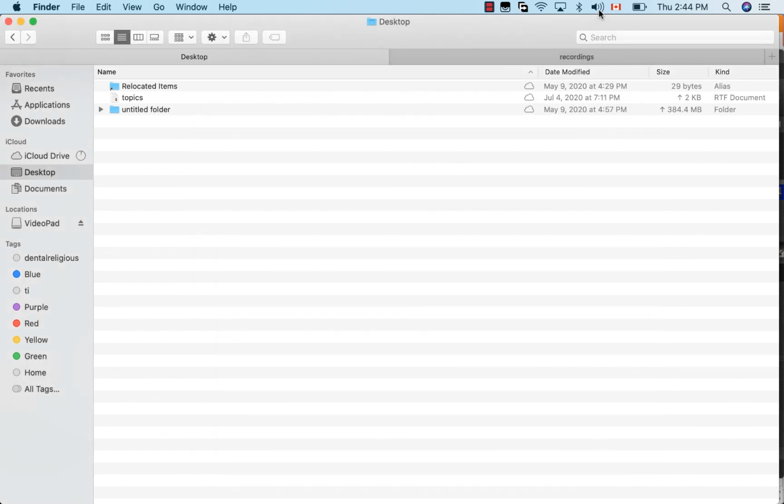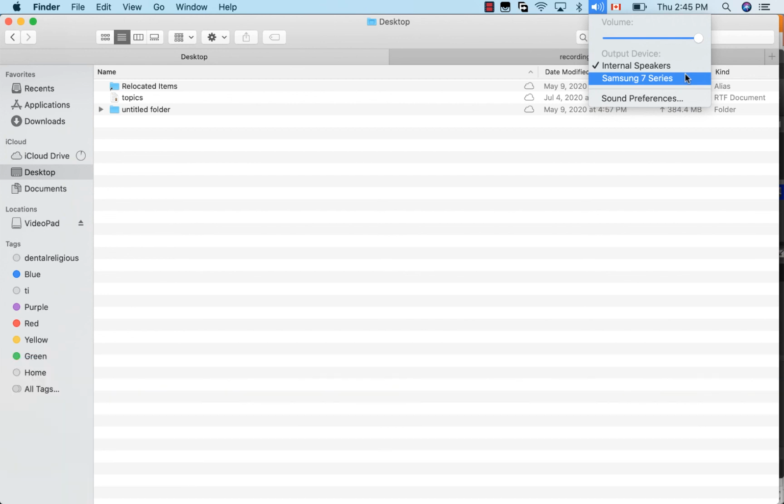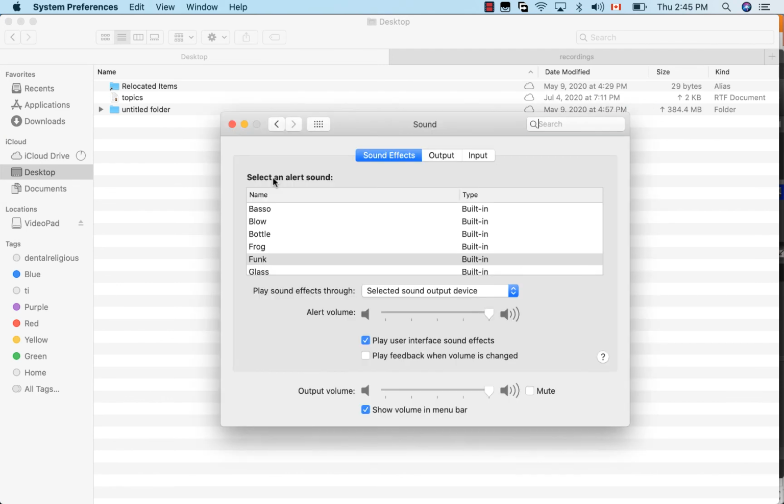The next menulet is the volume. It adjusts your speaker's volume. And for the output device, I can either use internal speakers or I can cast the speaker volume to my Samsung 7 Series TV. And here in the sound preferences, I have the option of show volume in menu bar or make it disappear.